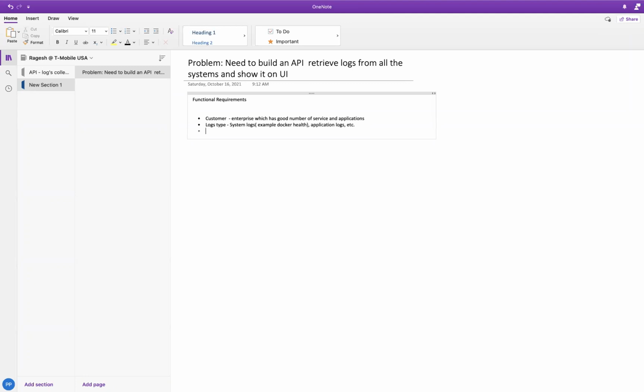How about the retention? I think retention is not something for us. Retention is whatever the storage provides, however long. We are only here to retrieve the logs and show them on the UI. So basically the UI would query. How could the UI query? There should be search and filter.